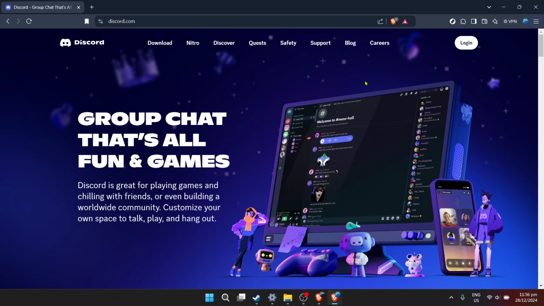Once you're on the Discord login page, the process is straightforward. To start, you'll need to enter your email. Make sure this is the email address you used when you signed up for Discord. It's easy to forget which email we use for various platforms, but it's crucial here because it's your unique identifier.